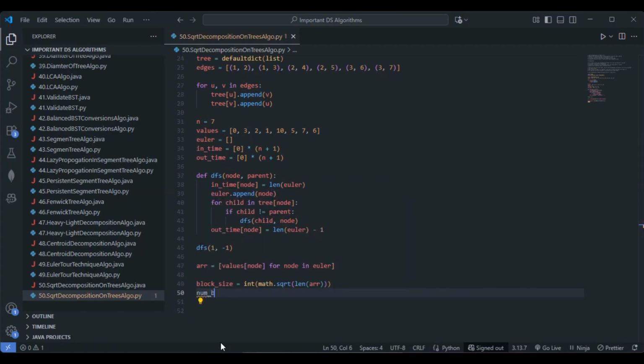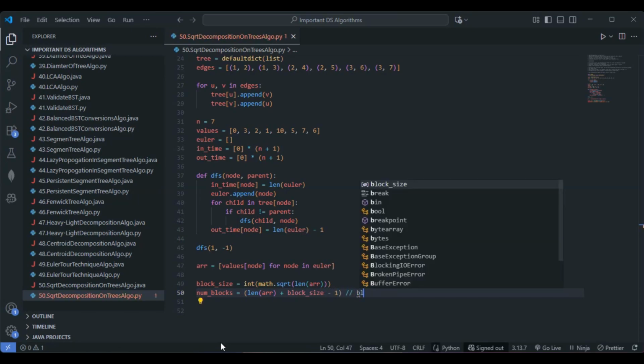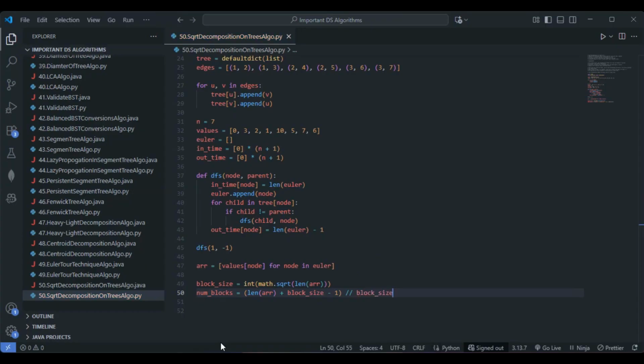Next, let me consider the number of blocks. I'll just go with num blocks here. This is fine. So this will be the length of array plus block size minus 1, divided by block size.